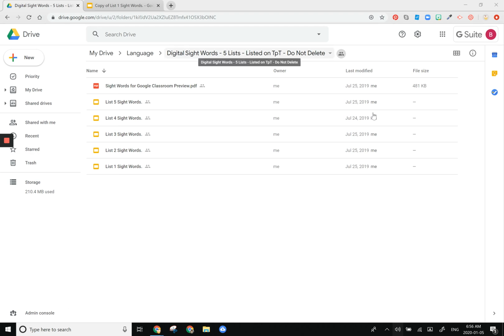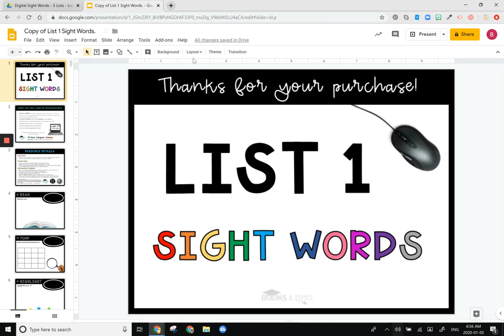Look inside Digital Sight Words for Google Slides. And when you have the download, it's going to look like this. And inside there's a PDF and as well all the different lists of sight words. So they relate to the Dolch word sight list from 1 to 5. So we're going to open up this one.